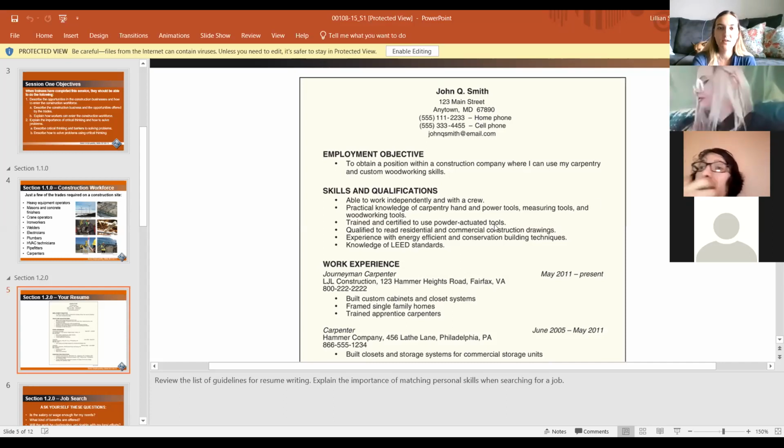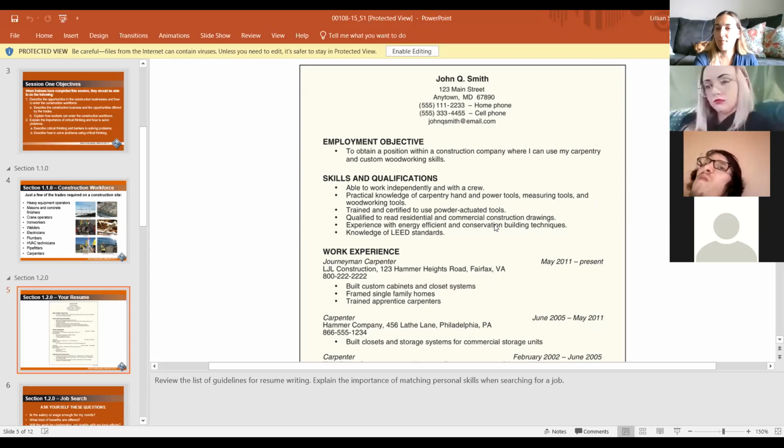That's really important. At the top, it's common to put an employment objective. So an objective is what your goal is for employment. So this person says the objective is to obtain a position within a construction company where I can use my carpentry and custom woodworking skills, right? So they got to use a second to be kind of creative and talk about the things that they are good at, right? I get to use my carpentry and woodworking skills. That's saying that you have those skills and say that you really want to use them.